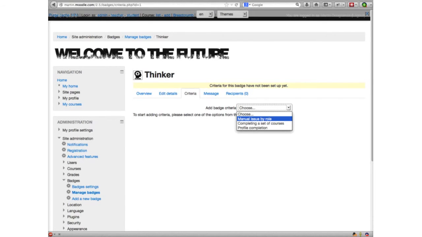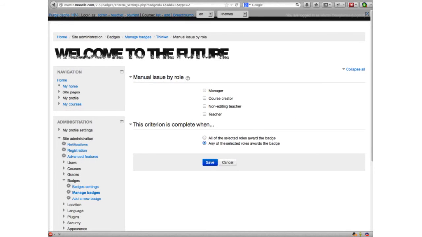Let these roles assign it. The very interesting feature is you've got any and all. So if you've got a badge that requires a teacher and a coordinator to approve that badge, then you can actually do so. So that allows you to build a little bit of workflow in this process. But I'll just leave it on any.